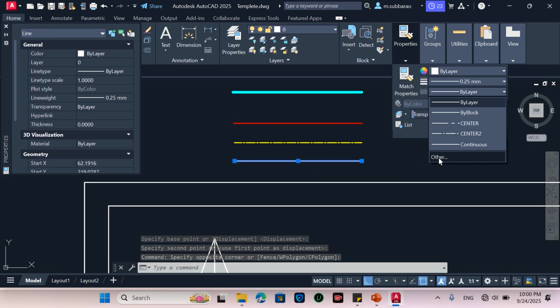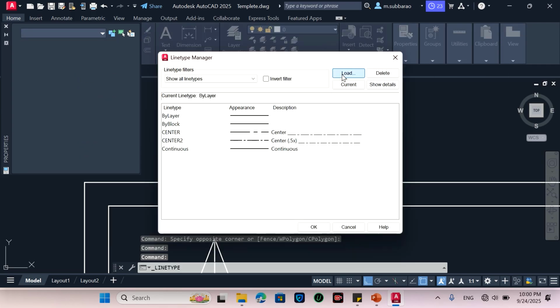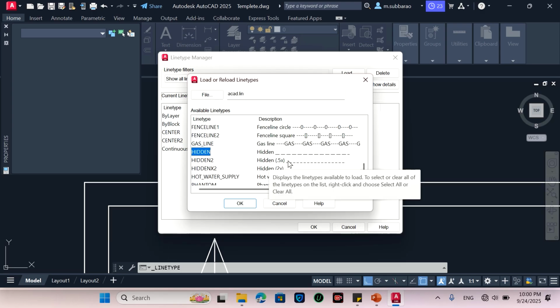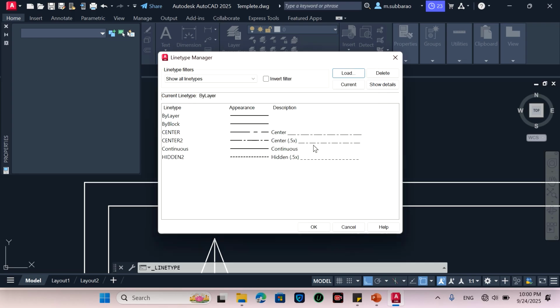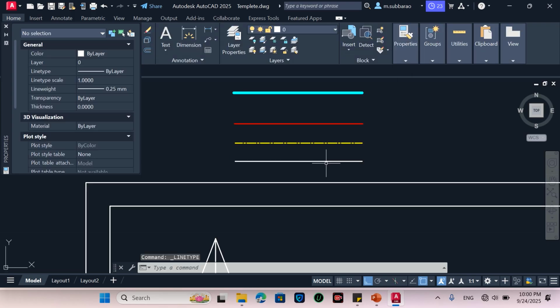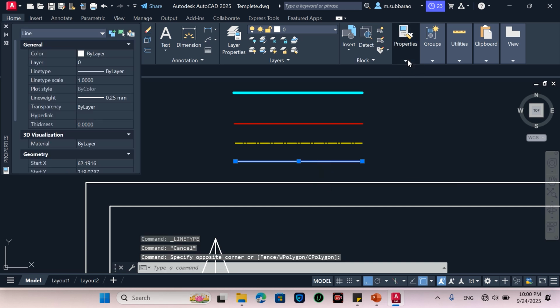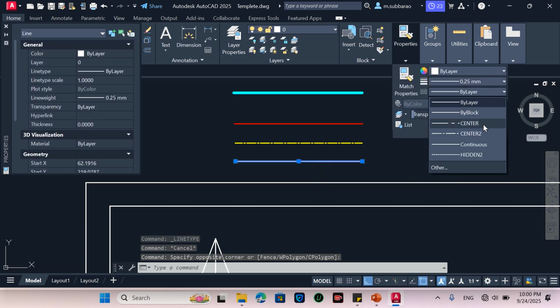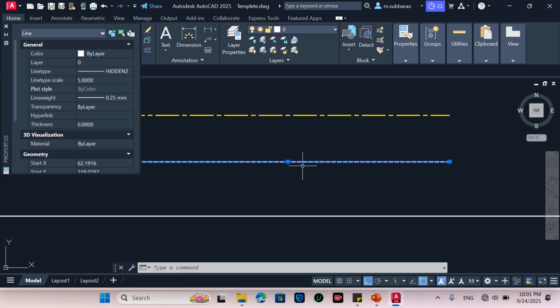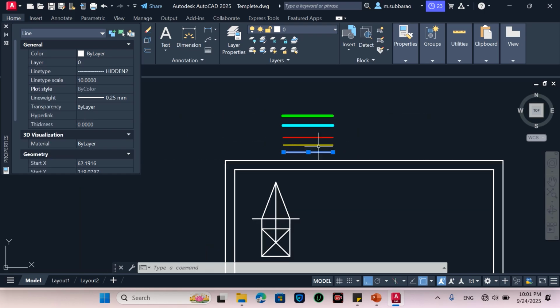So dotted lines are not here, so go to others. Load the dotted line or hidden line. So we can take a hidden line. So the hidden line is this, or you can take the 5x hidden line. So say OK. Now I want to change the properties of this. So select this and change the type of line to the hidden line, and then change the scale to 5 and check whether you are able to see the dots, and then make it 10. Then we can clearly see the difference.